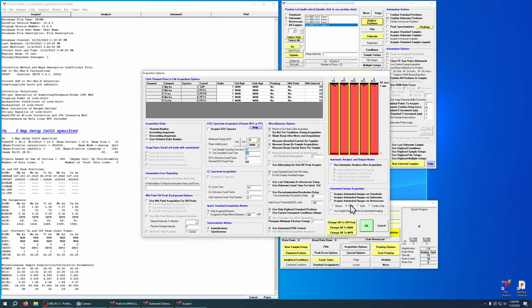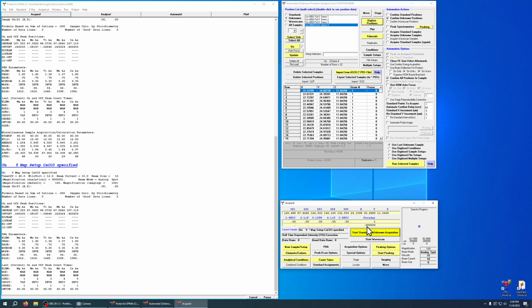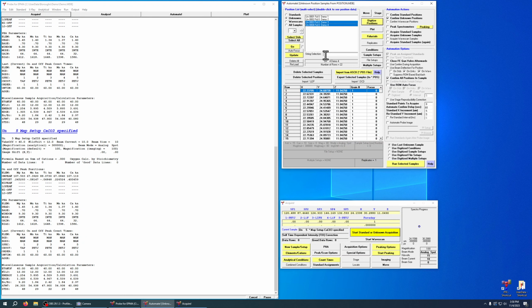This you can do while you're running analyses, so you can tell it to acquire automated images of unknowns, and it will do it before it takes the analysis, after, both, or what we're after is confirm only. So now we don't actually have to run an analysis, we can just hit this confirm only button, and when we hit OK, now when we go to confirm analyses, we can run our confirm all positions.